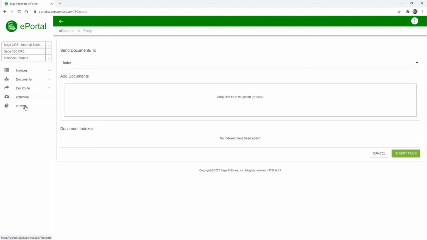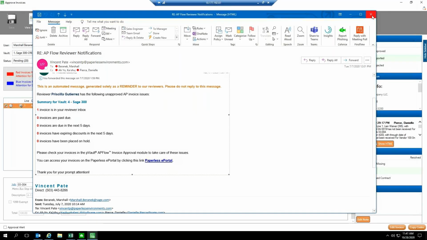Now, there is one other feature, which is the eForms, and we're not going to highlight that today. However, if you are curious about eForms, we can show that to you in a one-on-one demo. I've seen this used for expense reimbursement, field POs, and similar documents to that. All right, so that covers those features for a moment.